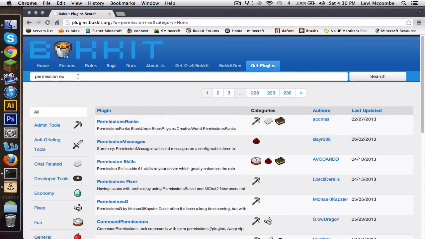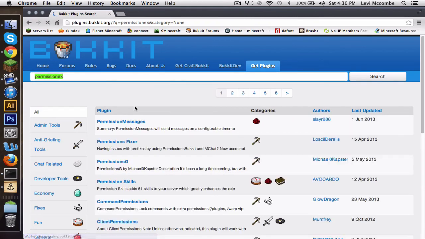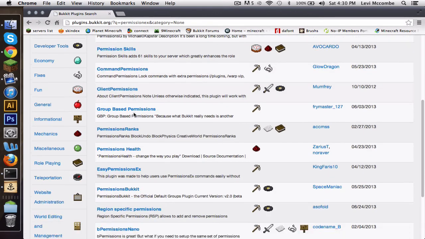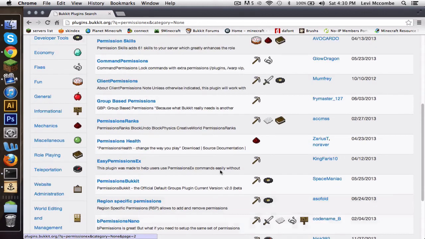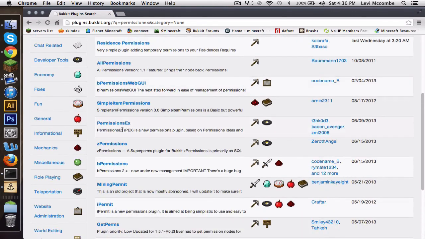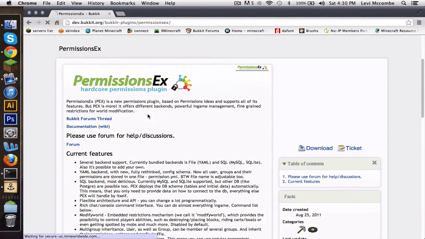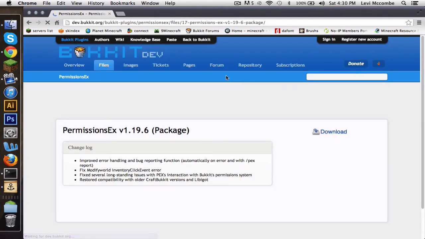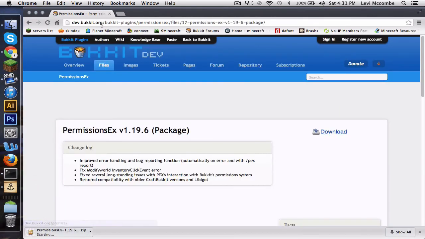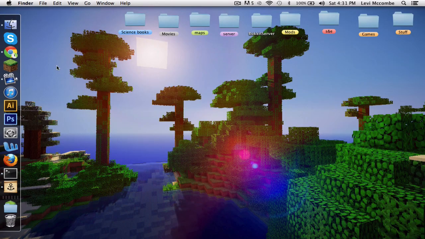without that gap. Permissions. Let's have a look. PermissionsEx here. Is it PermissionsEx? It's the simplest one that I reckon. You press download. Done. Wait for that to download, which probably won't take that long.